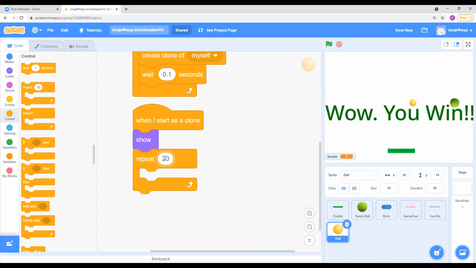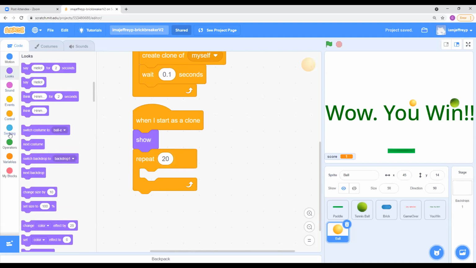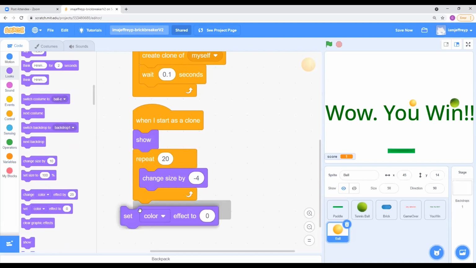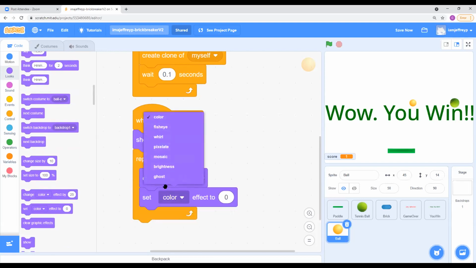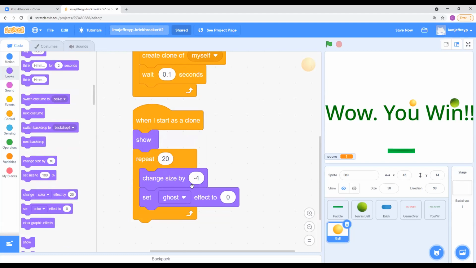Two more lines and we're done. We're going to go over to the purple, and we're going to tell it to change its size by -4, because that's going to make it get smaller. So each clone should be 4 pixels smaller than the previous one. And then under the purple, we're going to change its ghost effect by 5.